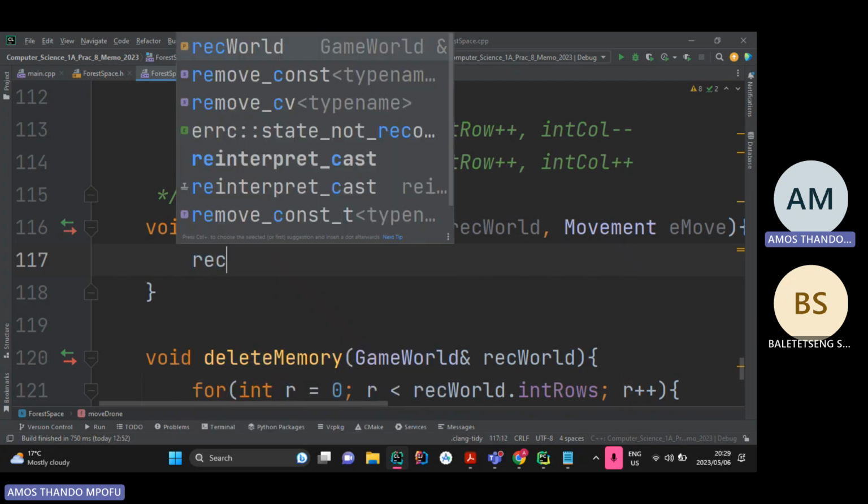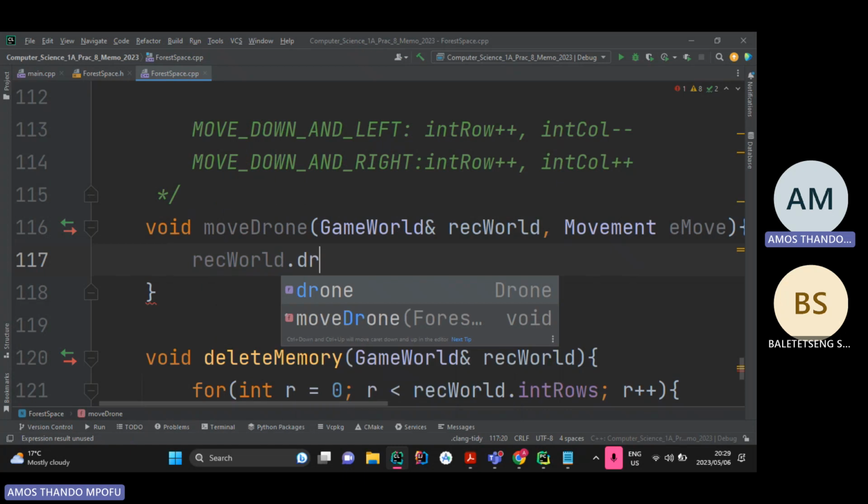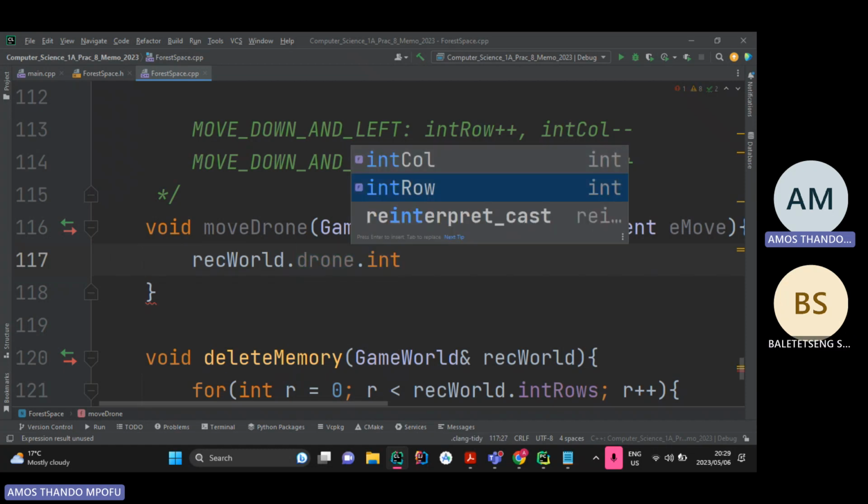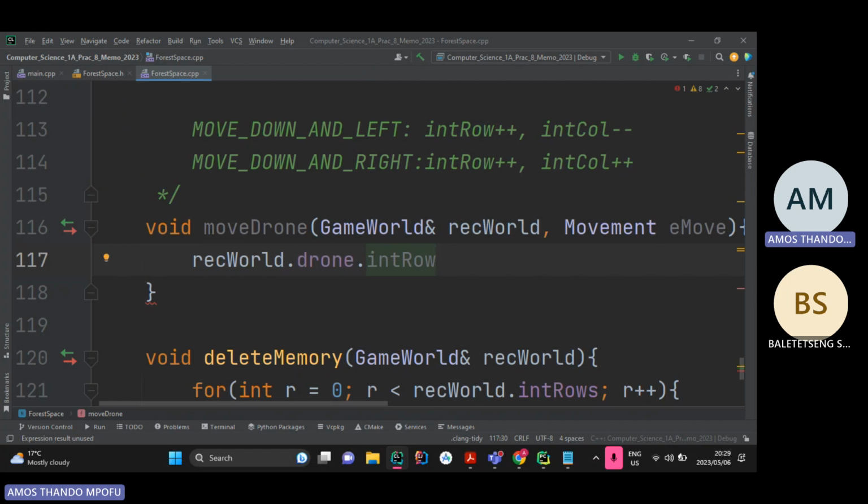And remember, its current location, we've stored it inside a what? A record structure. It's inside the record structure, the game world record structure. And I reference it using the drone variable. And then after saying drone, remember this drone is its own record structure. I'm going to say dot int drone's row and dot drone dot int column, the drone's column. So this is going to be the drone's previous location.